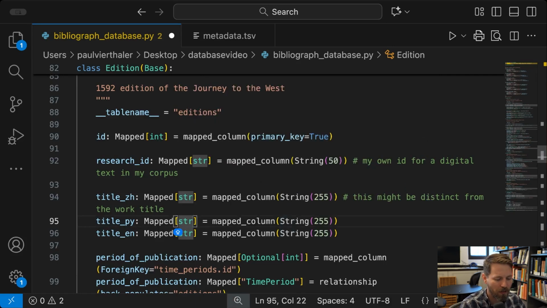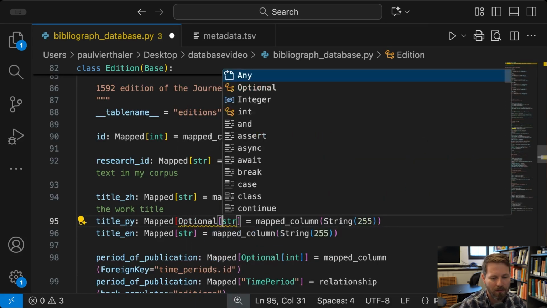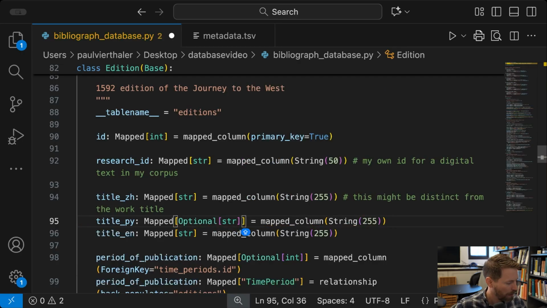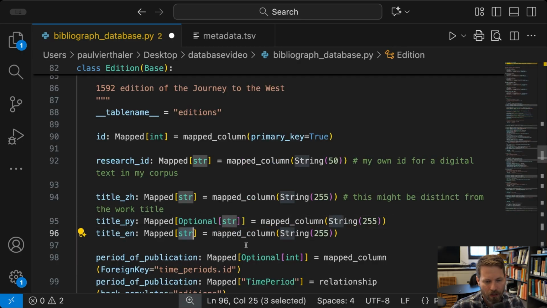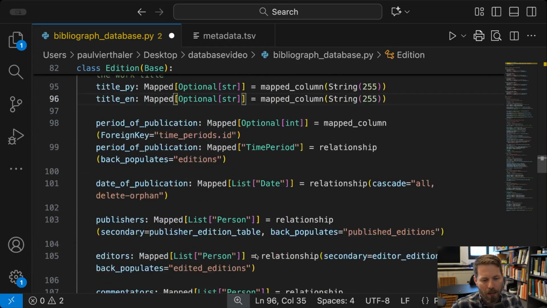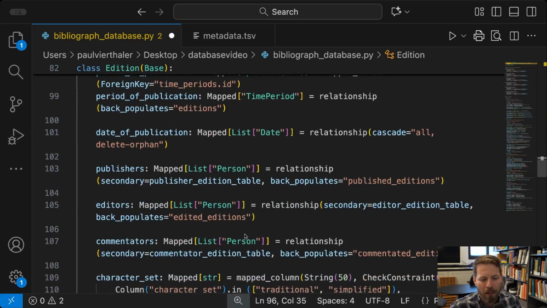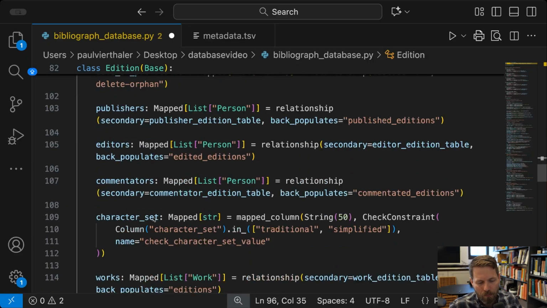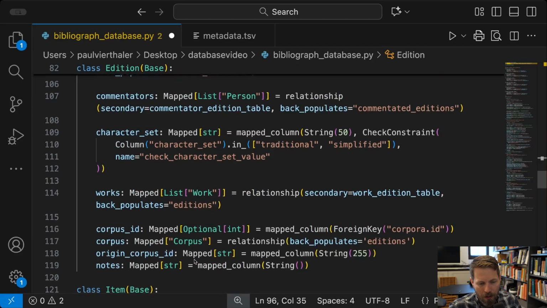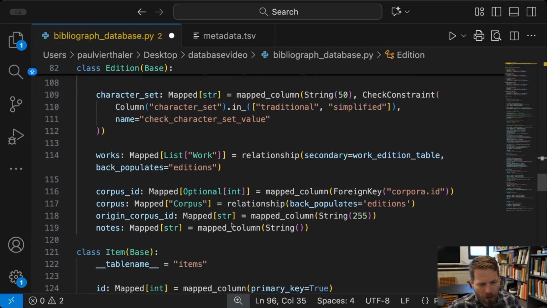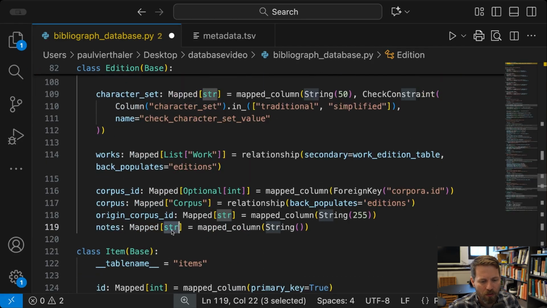So here I'm going to simply make sure that this is specified as optional. And to do this, I'm just going to go ahead and copy this to make sure I can quickly do this. One thing to be aware of is that the relationship tables are by default optional. It doesn't necessarily require that they have to be there. I want to make sure this is required. The character set is required. Corpus ID is required. Notes are not required.